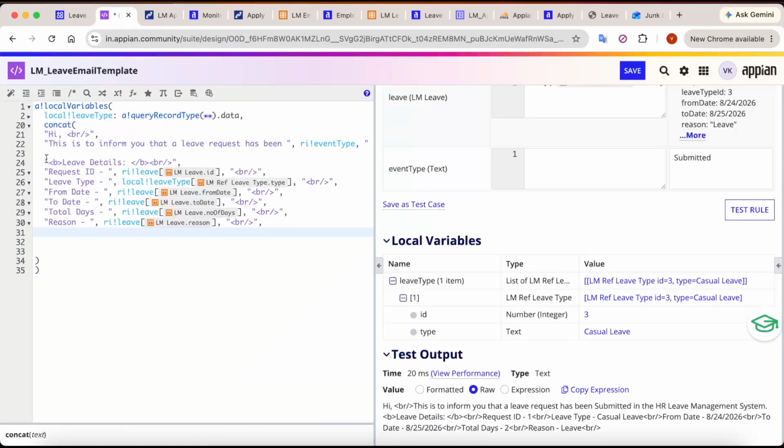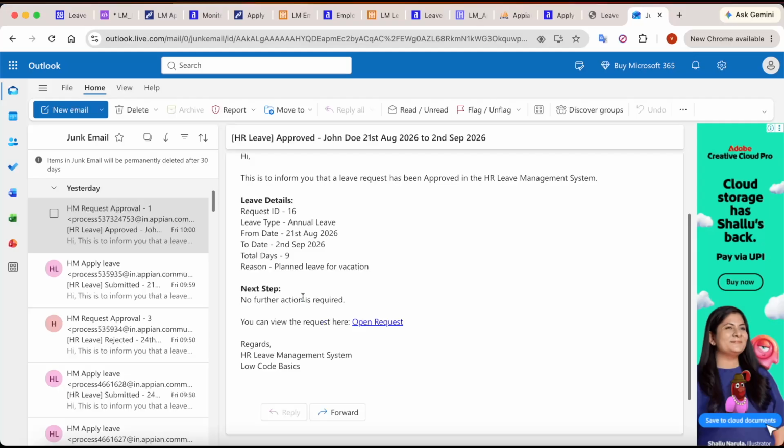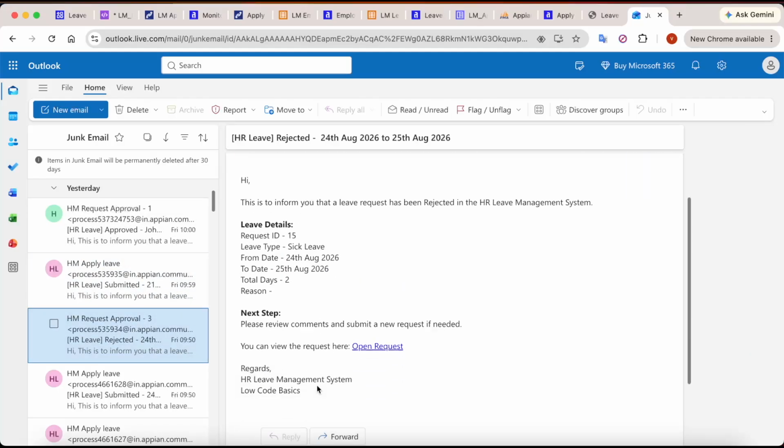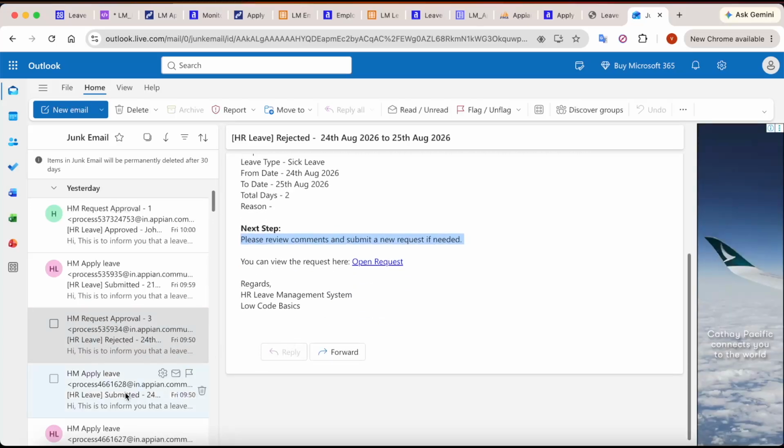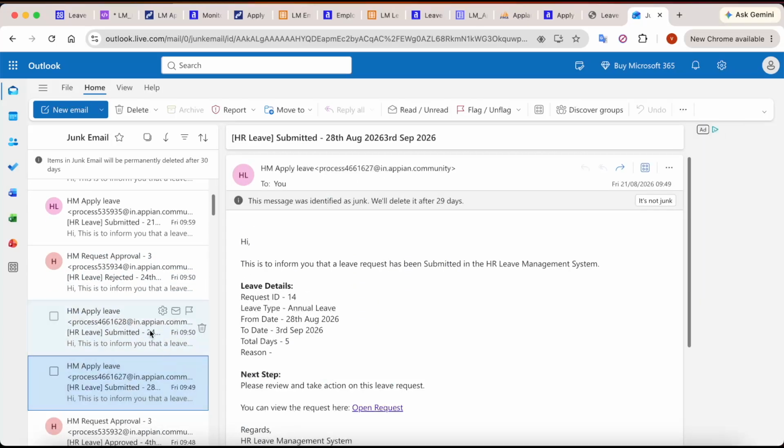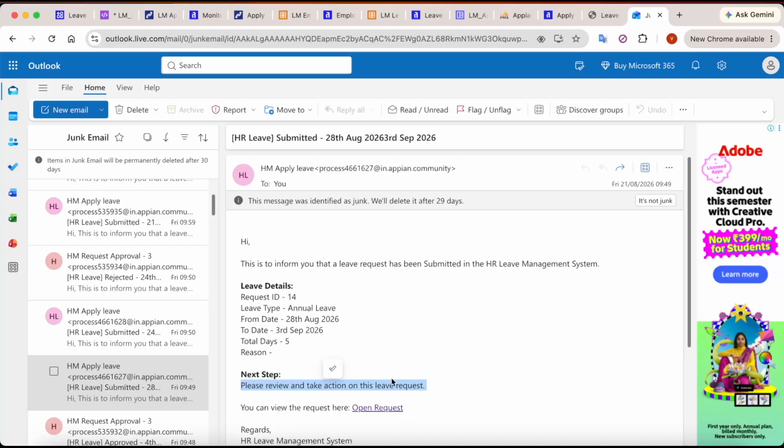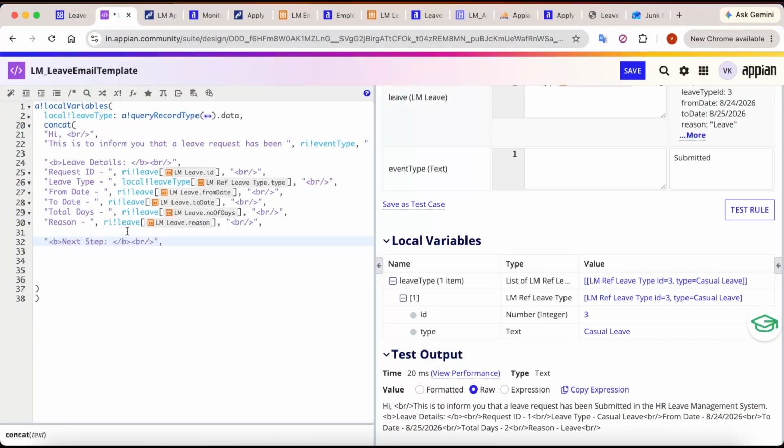Reason is done, then the next step is there. So again we will just copy what we have done here, okay, and now let's paste it here. This is going to be the next step. What is the next step here? No further action is required, but if it is rejected, please review. So you can see here like every time it is approved, rejected, submitted, that the next step is changing. So for that one we will have to add a match condition here.